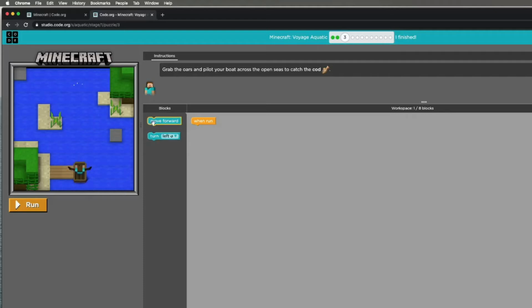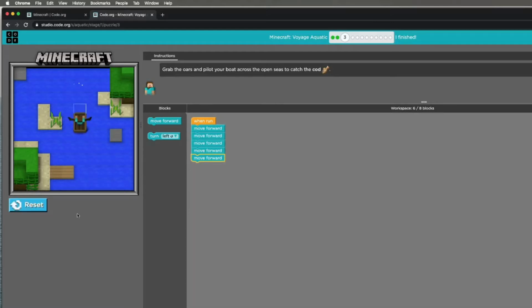So I'm going to see, it's just a straight line, so we don't have to turn left or right anywhere. I think we need to move forward, move forward, move forward, move forward. If you don't know exactly how many times you have to move forward, you can just click on run and see what happens. You can see that the boat did not reach the cod, so it did not complete the puzzle.